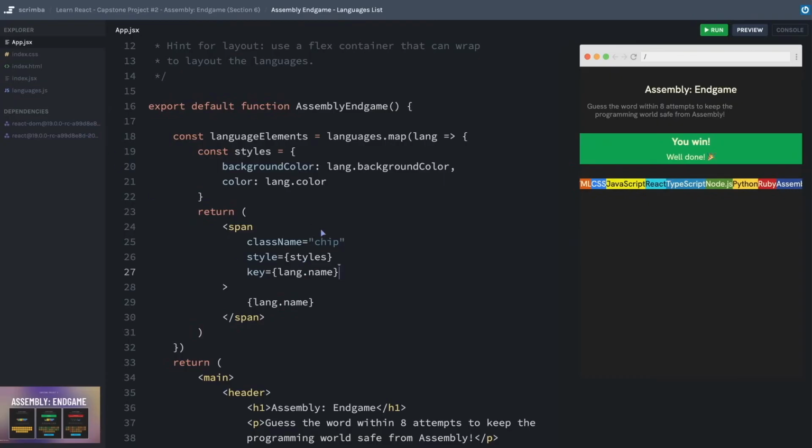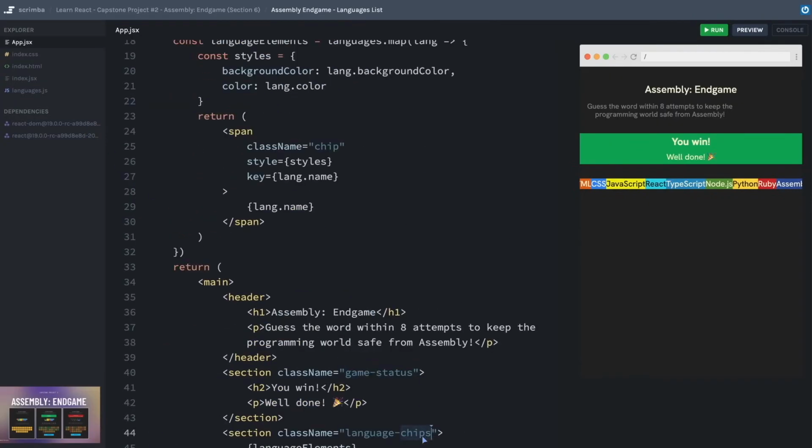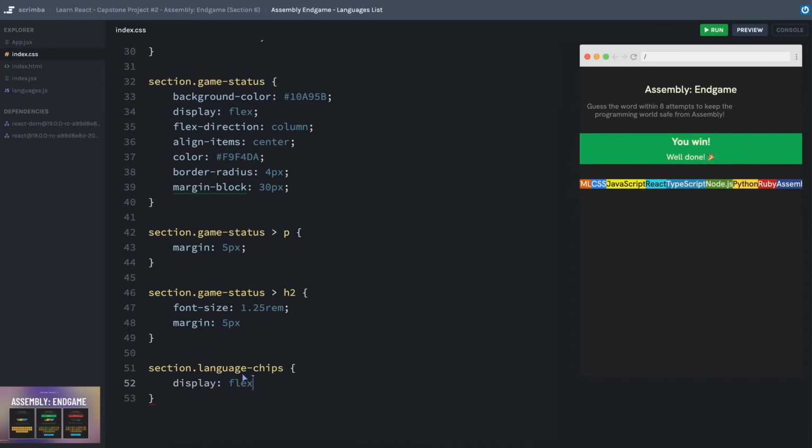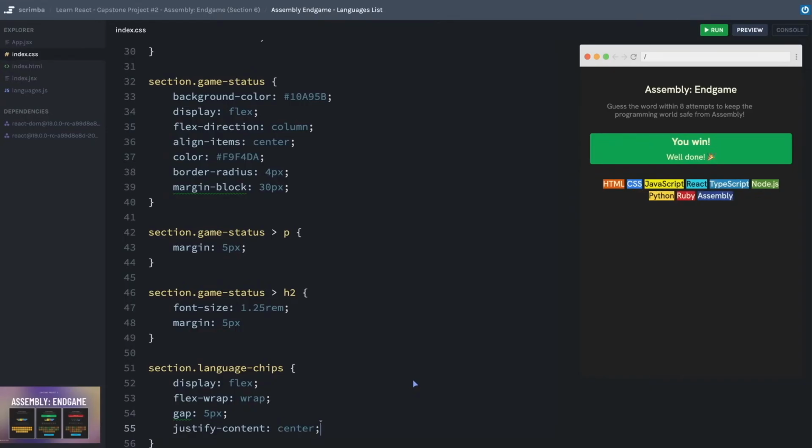Let's go over to our CSS. We have language chips that we need to style and chip that we need to style. So section.language-chips. I had mentioned that we should change the display to flex and that we want it to wrap. So I can set the flex wrap to wrap. Okay, awesome. We need a little bit of space in there. They're really crammed in together. Let's give it a 5-pixel gap. We want things to be a little more centered. Let's justify the content to the center. And I had mentioned that I'm going to be adding a max width of 350 pixels.